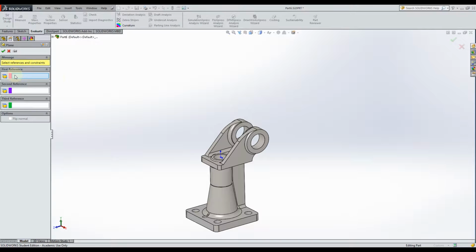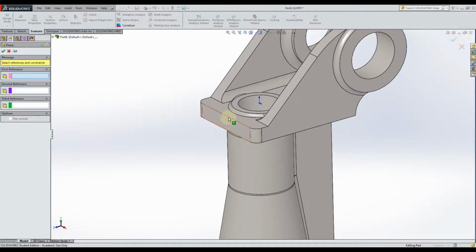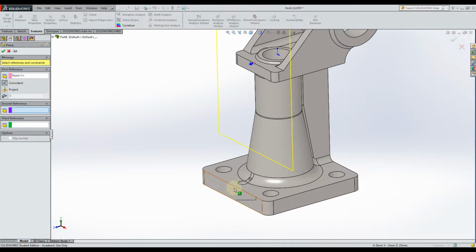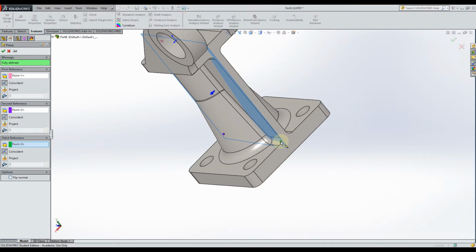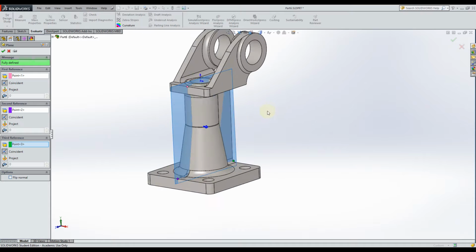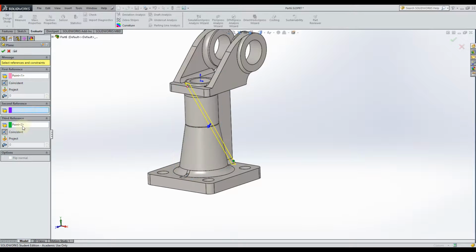Now, in order to create a plane, we need to select 3 references. So we could select a couple of points, so one there, and for instance one there, and then we can create another point, select this one, and then it will create a plane through those 3 points. So that's one option. It's not the option we're going to use now, so we're going to delete everything again.